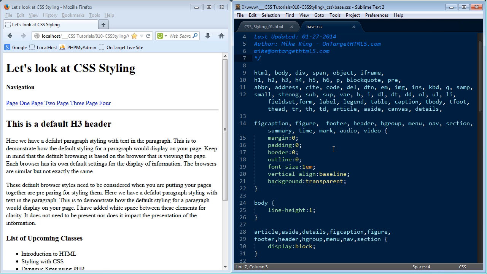So all the new tags that are available in HTML5 are now part of the CSS Reset. What I'm doing here is removing all the margins, the paddings, the borders, the outlines. I'm setting a standard font size across my entire document of font size 1em, and we'll talk about these different sizes in later tutorials. I'm setting my vertical alignment as baseline and my background being transparent.